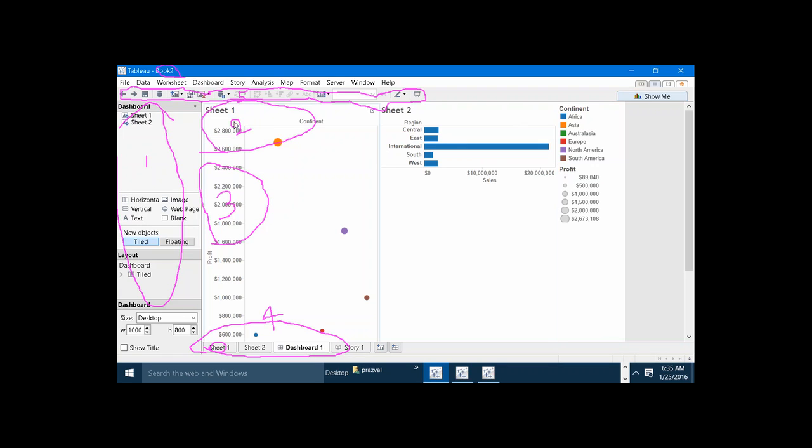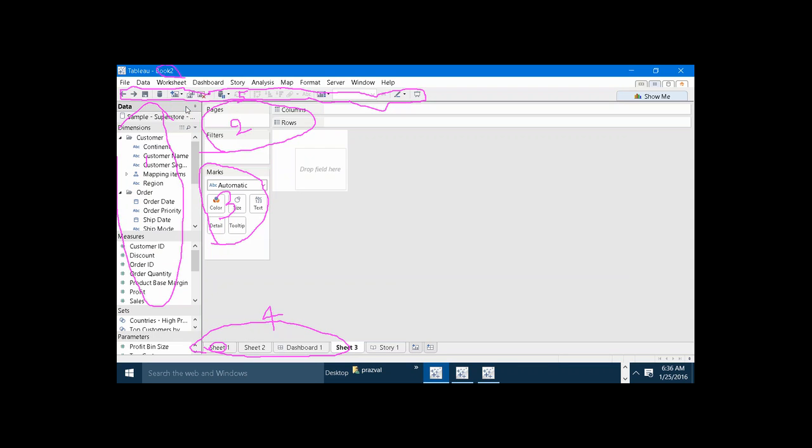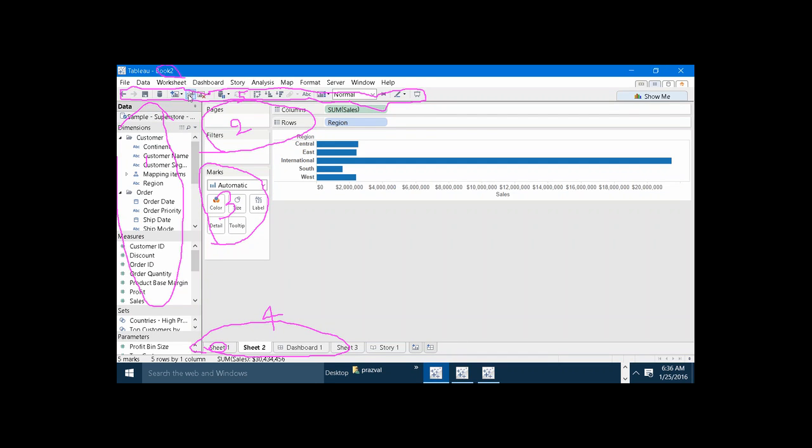Next, in the toolbar we also have options to create a new worksheet, a new dashboard, or a new storyboard. Even from the toolbar we can create the new worksheet, the new dashboard, and the new storyboard. And the next option, after the new sheet, is duplicate sheet.